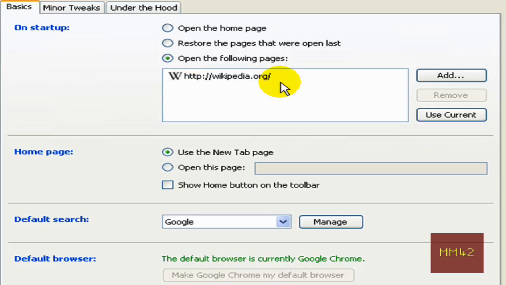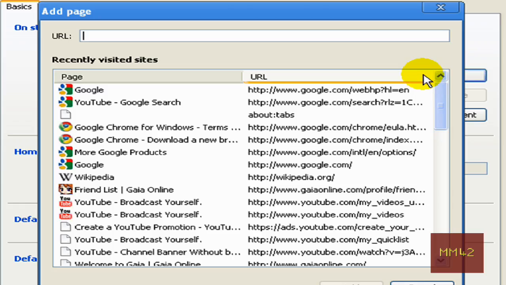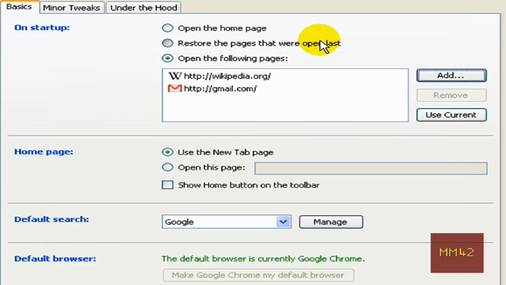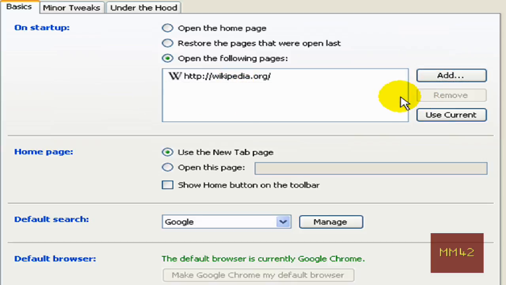Let's say I wanted to add Gmail to that. I don't have to open up another tab to get to Gmail. All I have to do is type in gmail.com in this little add dialog box and click enter. So now, when I open Google Chrome, it'll open Wikipedia and Gmail. But I'm going to remove that for now.